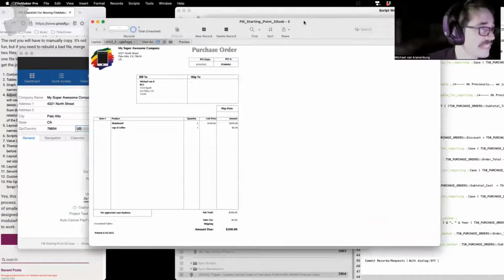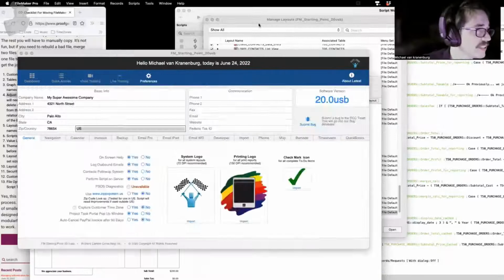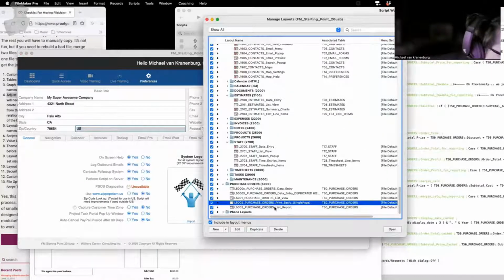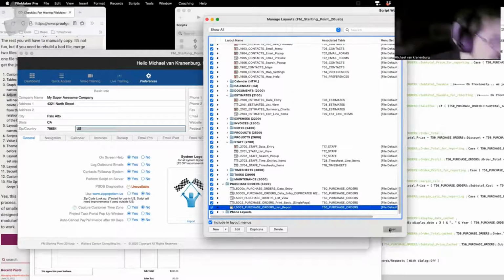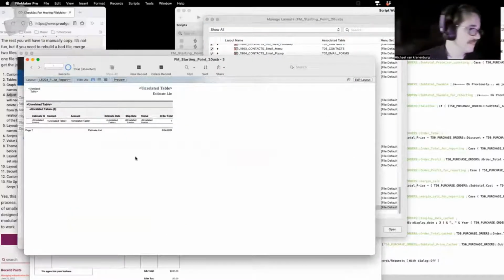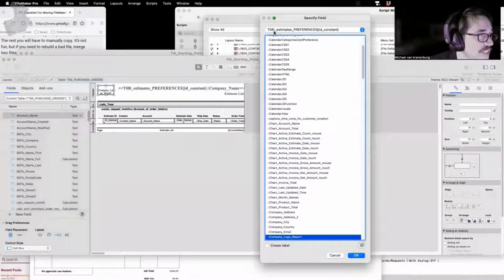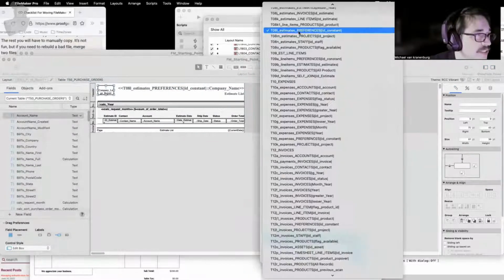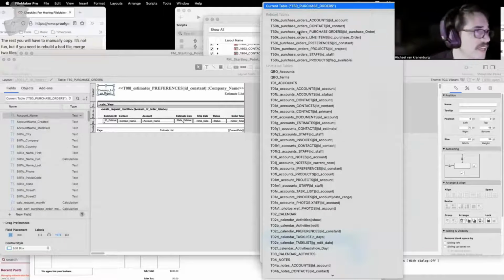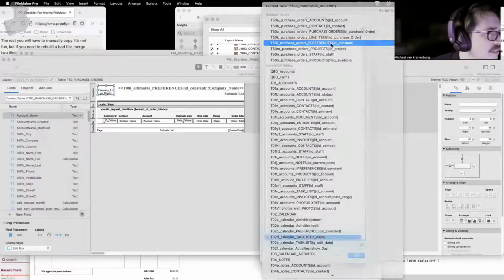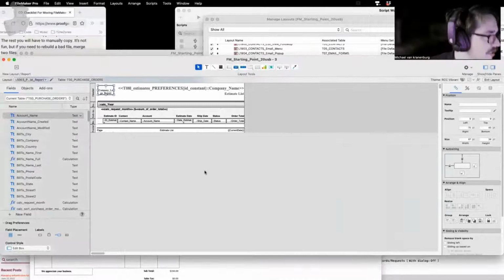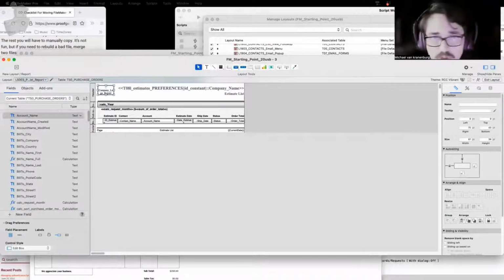Okay, last thing I want to do is give us one more view. We've got our list report, and this is going to be a report of all the different purchase orders that we have. Okay, so again, unrelated table. We're going to have to come in here and change this. We change this one, this is T08 estimates preference. We're going to go up to C, and we're looking for preferences, ID constant, company logo. Hit OK. We're going to do that over and over and over again.